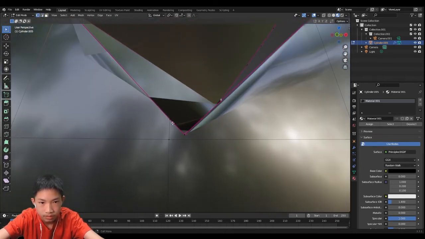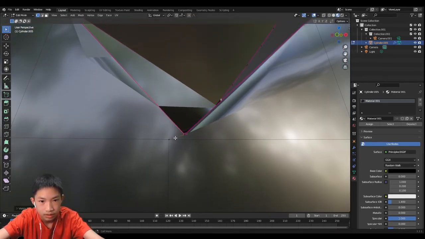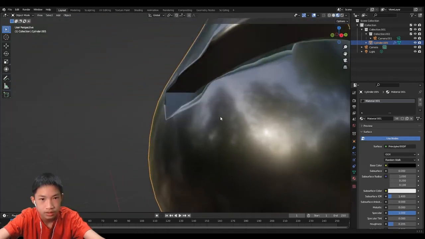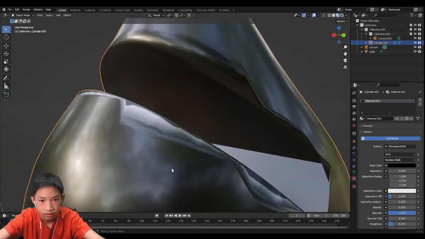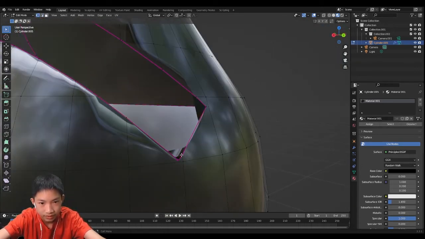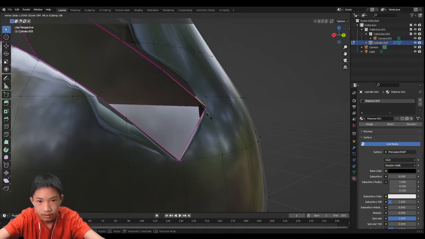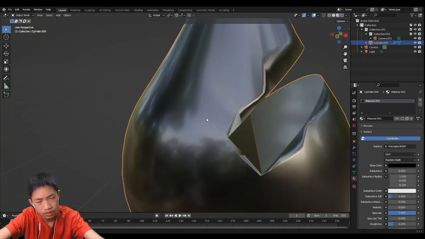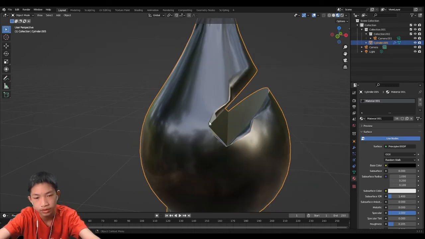Okay, same as right here, GG, select here, Shift E, crease it, and right here, GG, select the edge, Shift E. Last part, GG, select this, Shift E, there we go. So now the shade smooth looks kind of weird right now.